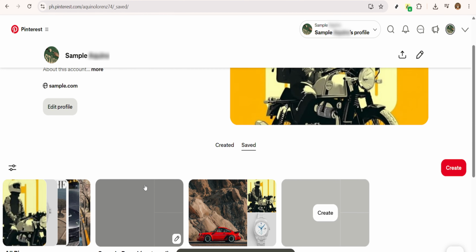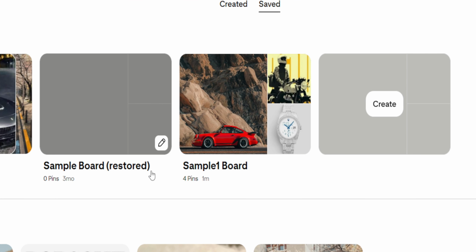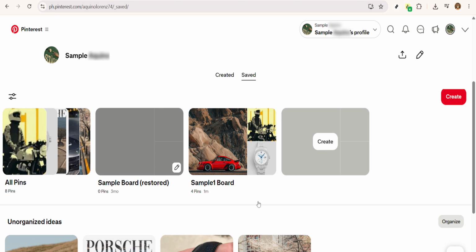A helpful tip here is to act as soon as possible after deleting a board, because recently deleted content may not stay available forever. If the board no longer appears in the recently deleted board section, it may no longer be recoverable through this method. And that's it. That's how to recover a deleted board on Pinterest.